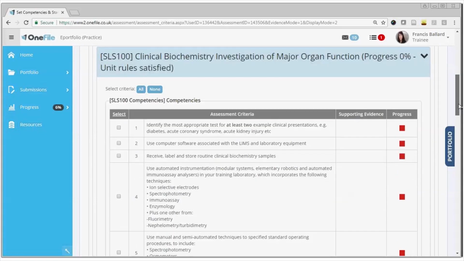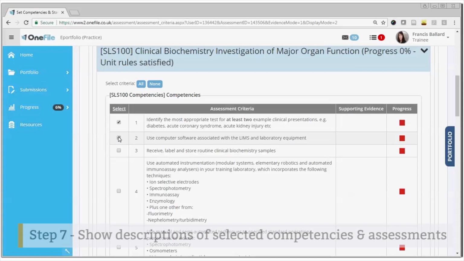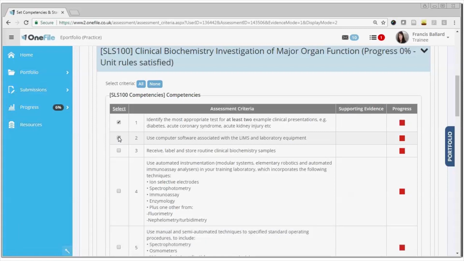Gives us a nice visualization of what we've got in front of us and what we've not done, and what particular criteria, what particular competencies or assessments we want to select to submit evidence against. So step number 6 is that when you make your first submission, choose the gap analysis view of competencies and standards. And this takes us directly to step 7, which is that when you make your first submission, we want you to show the descriptions of the competencies or standards you have selected.